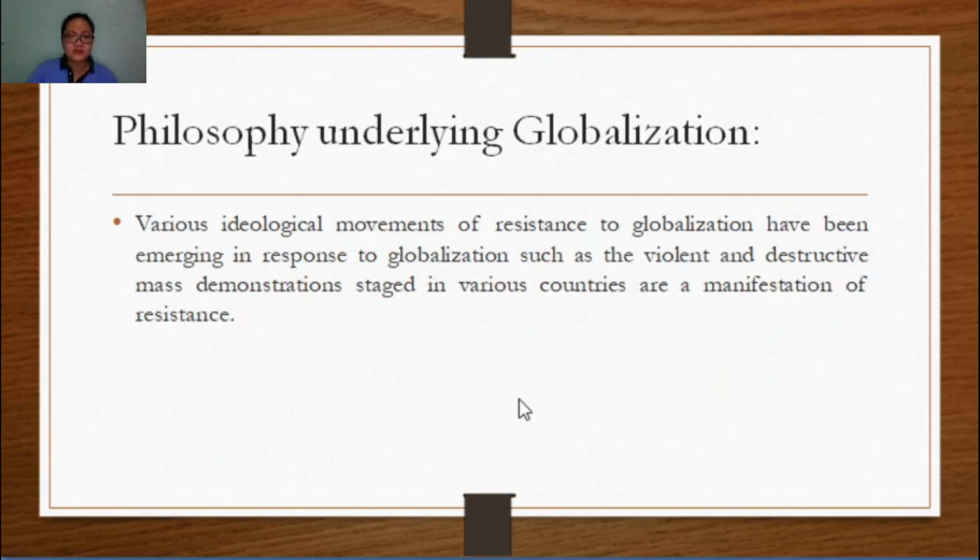Next, various ideological movements of resistance to globalization have been emerging in response to globalization. Of course, there are these ideological movements who are resisting globalization. These are the people, or this is a movement that what we call anti-globalization movement. Okay? Because why? Why is it that there is such movement? Or why is it that there are people who are resisting globalization?